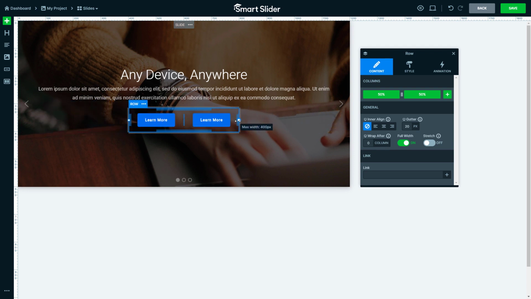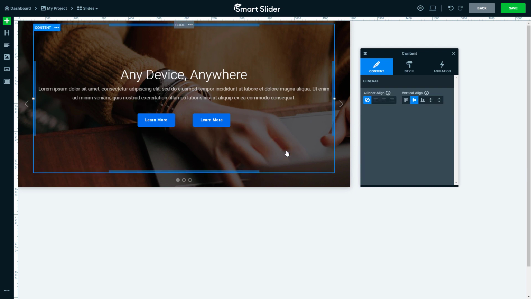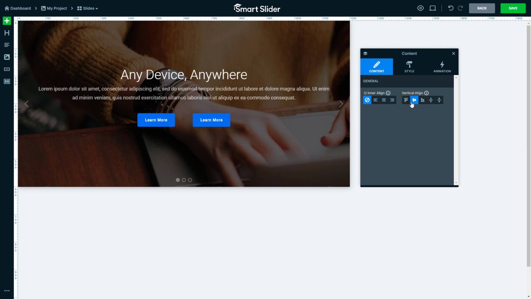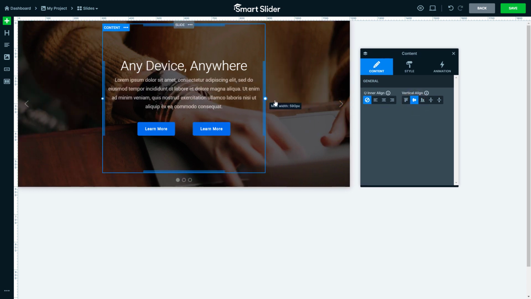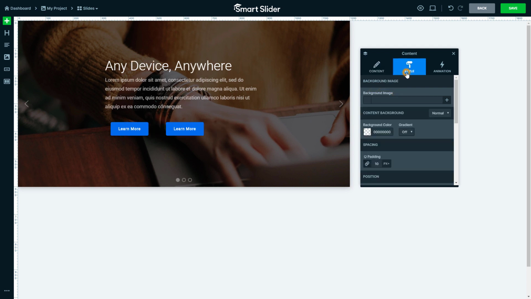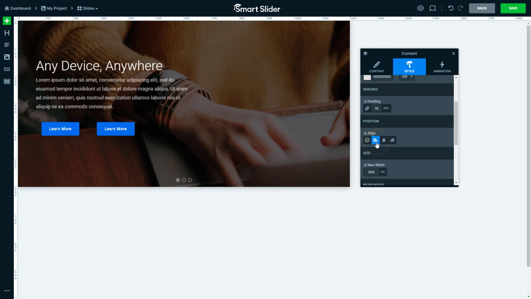The key of aligning is that it happens from the parent element. For example, if I want the layers to be on the bottom part of the slide, I click on the content layer and use the vertical alignment option. By changing the maximum width, you can make the content narrower. You can adjust the text align with the inner align option. To position the entire content to the left, use the position align setting.